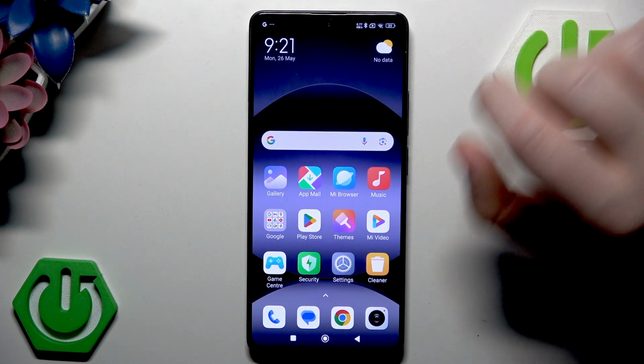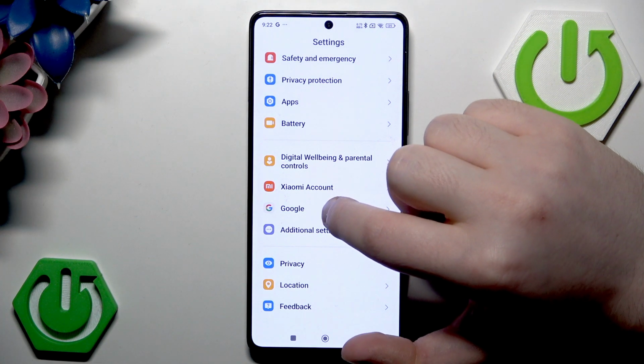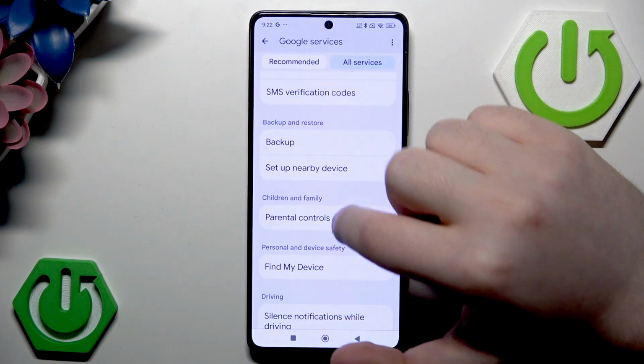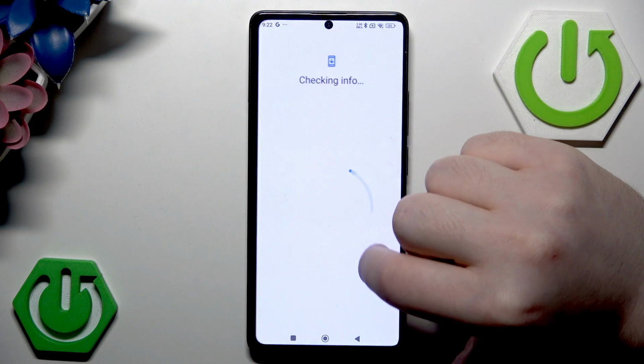So you have to start by opening your settings application, and now you have to scroll down and go to Google. Now go to all services, and then you have to find parental controls and click let's do this. Then click sign in.